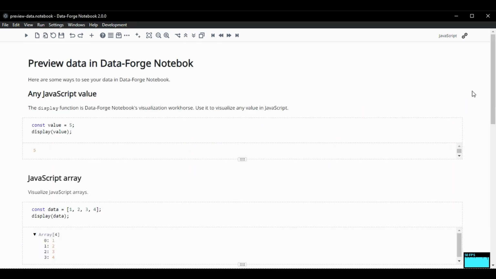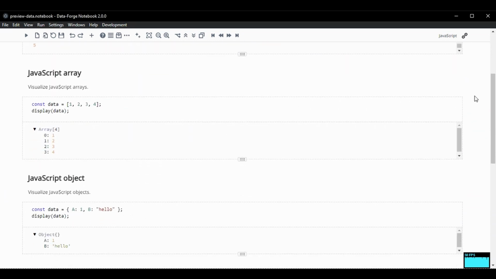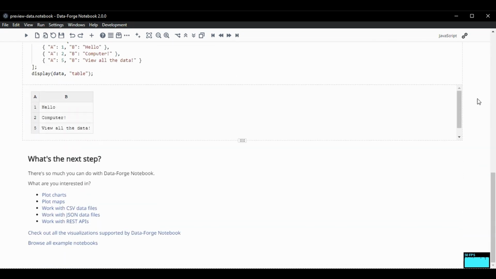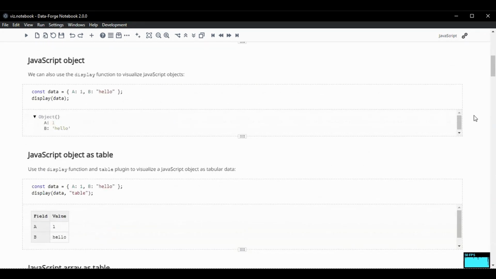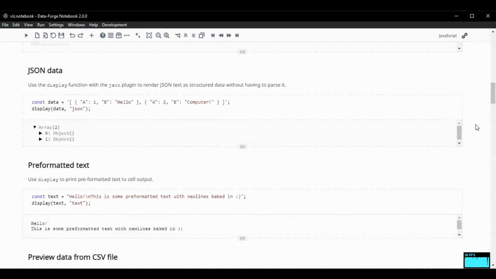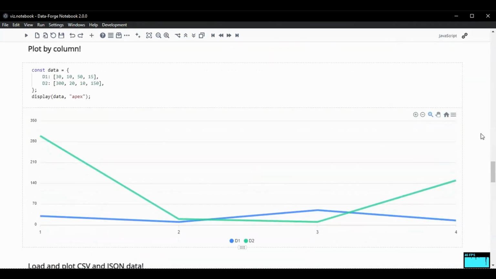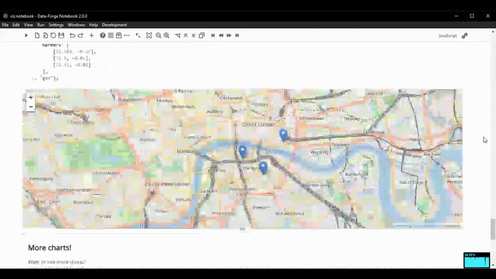The next notebook is an overview of some of the simpler visualization techniques using the display function. We've just seen examples of all these. From here you can move on, you can look at how to plot a variety of charts, maps, working with CSV data and JSON data, working with REST APIs, or move on to the visualization notebook. And this shows you snippets of all the different types of visualization that you can do with Dataforge Notebook, including charts and also including maps.